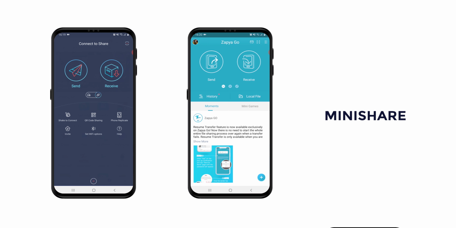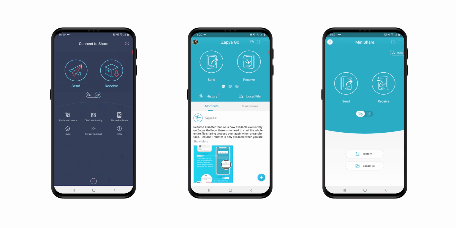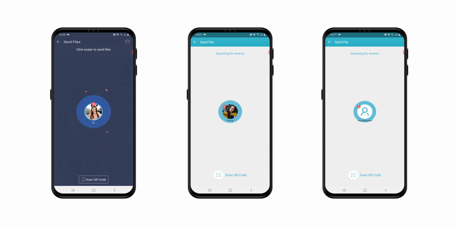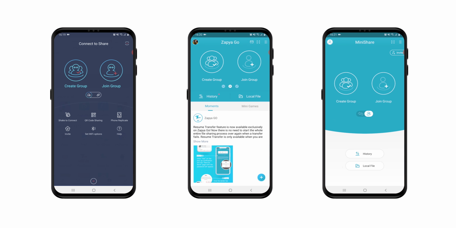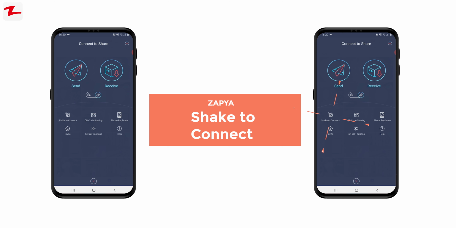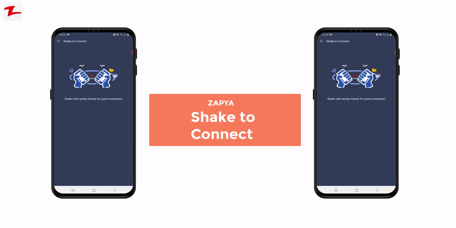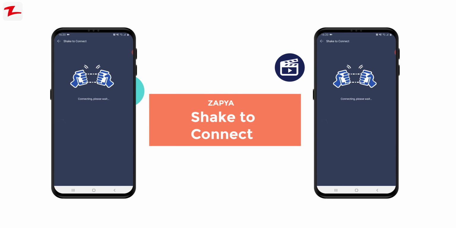All of the applications in the Zapya suite offer multiple ways for users to share with each other. Zapya, Zapya Go, and MiniShare all share four convenient ways to share: send and receive, nearby sharing, QR code sharing, and group sharing. Shake to connect is a file sharing option unique to Zapya. Users can shake their phones at the same time to create a connection with each other.